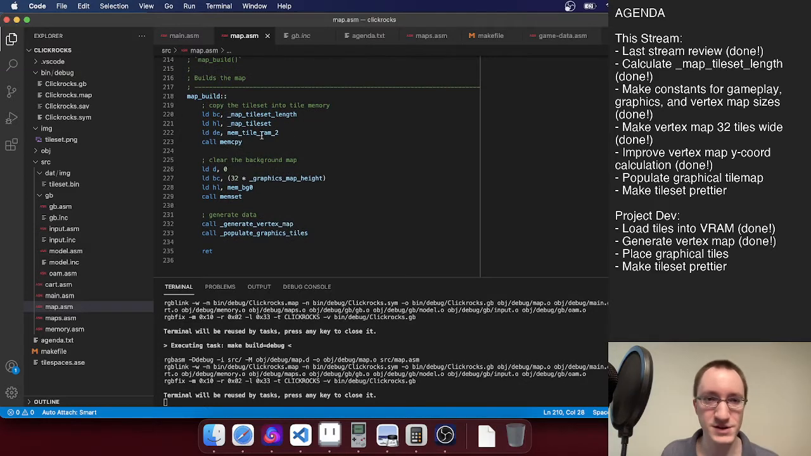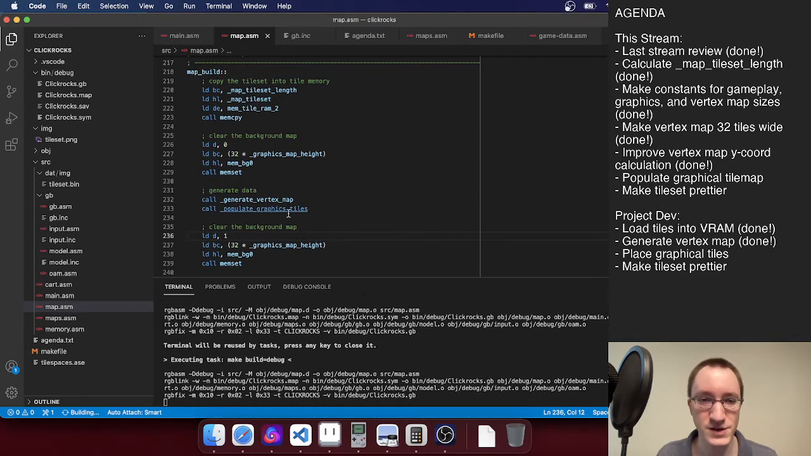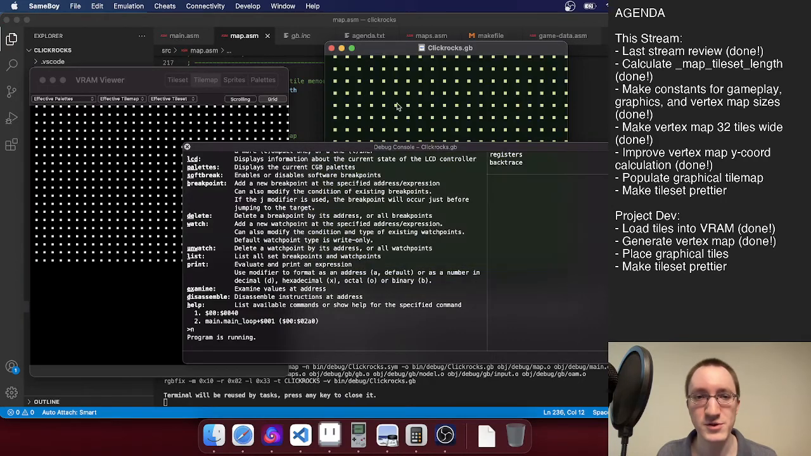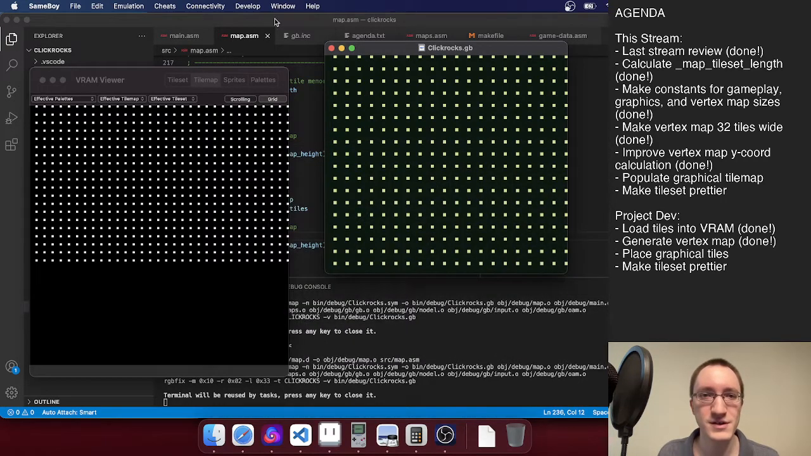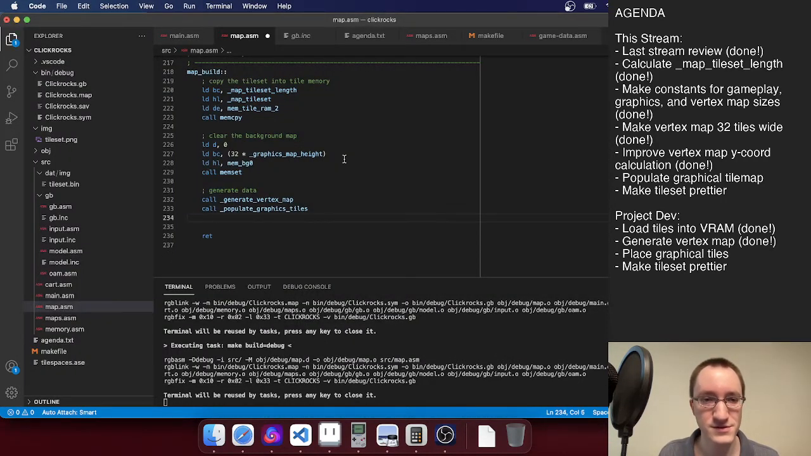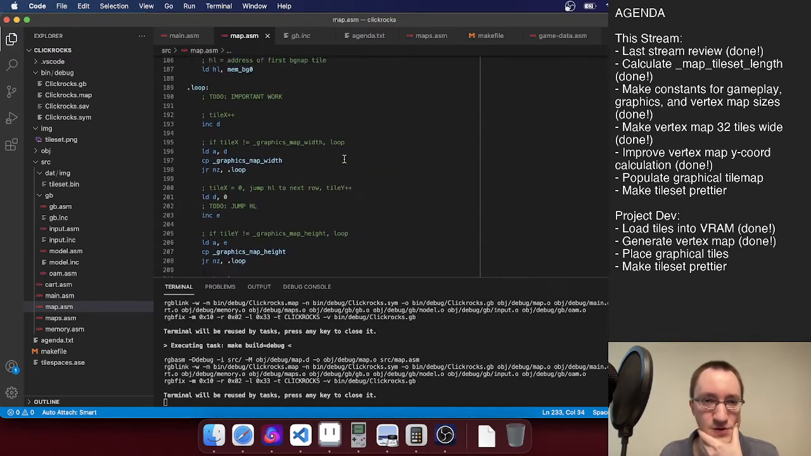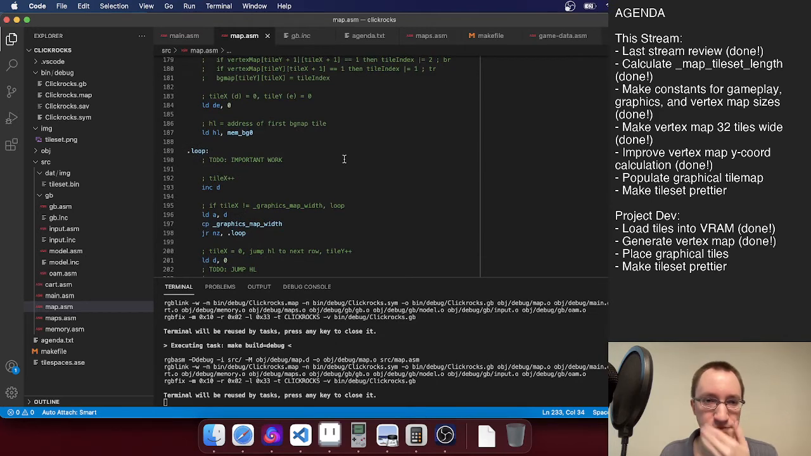Ooh, actually, I've got another idea. Here's a simple way I can pull this off. Not that one. This one. If I see the change tile, then I know that I broke out of populate graphics tiles and my loop works. Okay, my loop works. All right, so we're successfully iterating through tile X and tile Y.